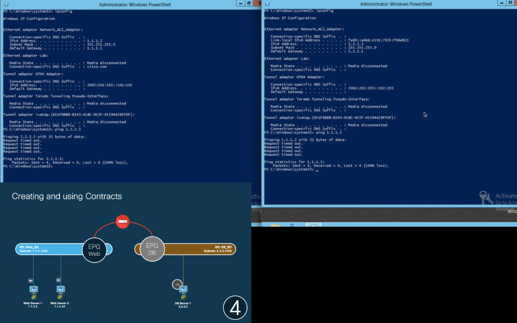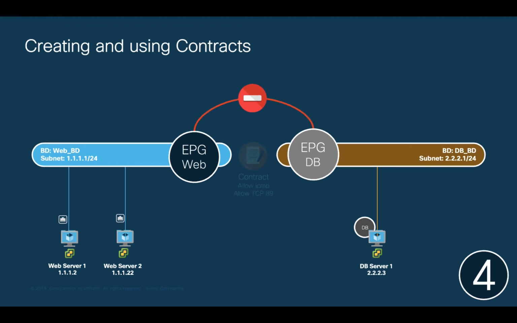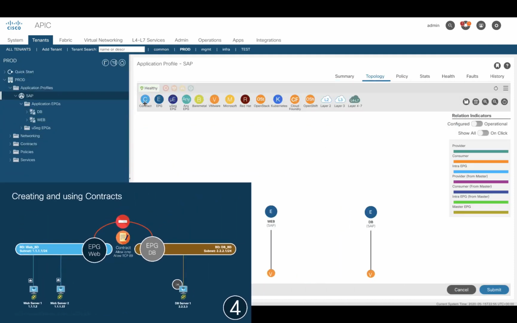Let's leave that ping running continuously, and in the meantime, we'll go ahead and create a very simple contract that specifies that endpoints in the web EPG can talk to endpoints in the database EPG only if traffic is ICMP based or if it is targeting TCP port 89 on the DB endpoints. Since this is a whitelist model, all other traffic should be dropped.